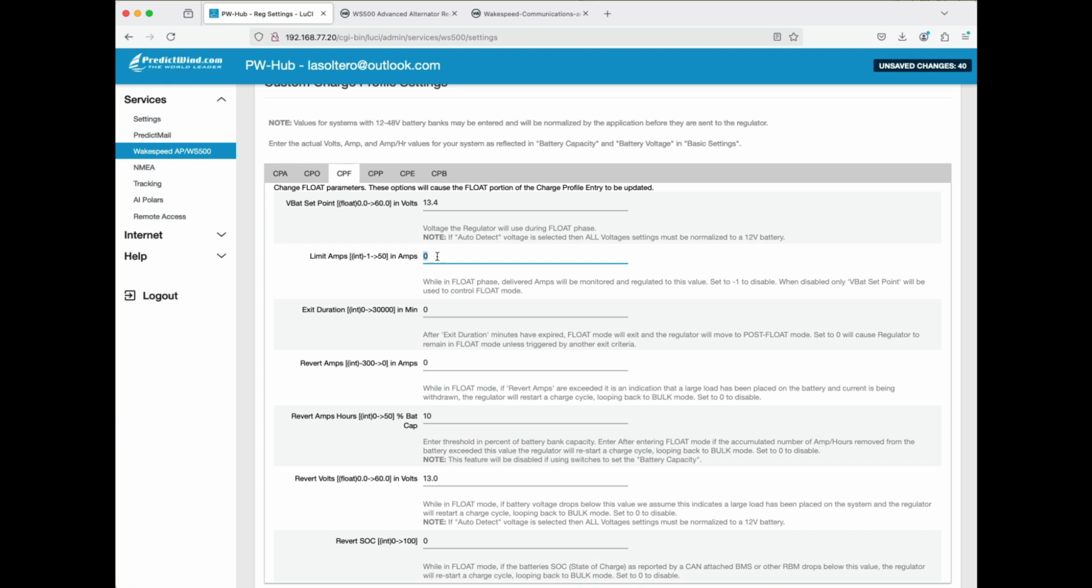I really want to float my batteries at 13.4 volts and just keep them there so that my DC loads on the boat are coming from the alternator and not from the battery itself. I just want to keep them floating. There's no need not to float them, and so I'm going to set this to -1 to disable that.